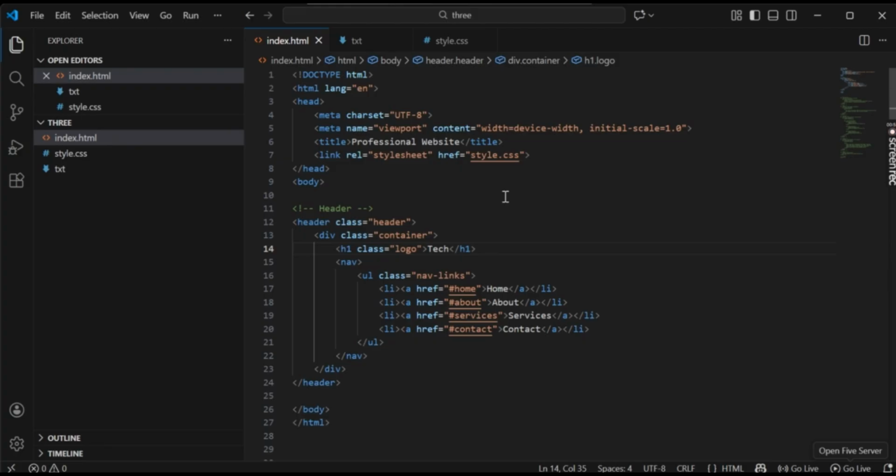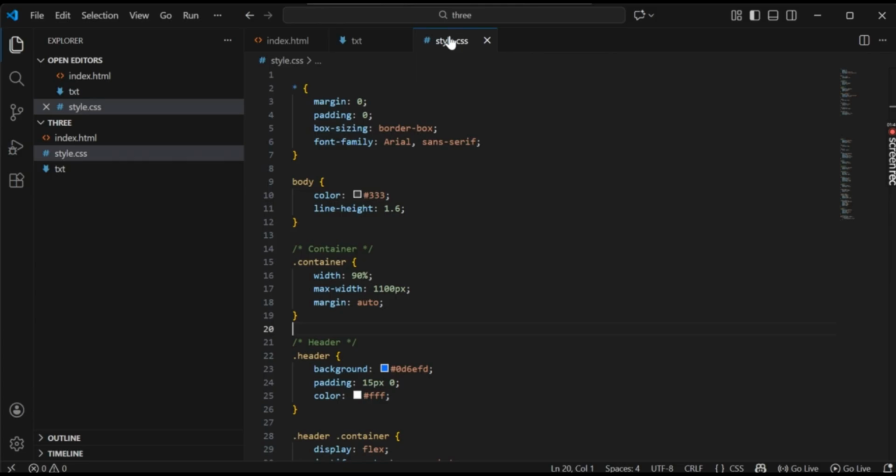Doctype html, html lang equals en, head, meta charset equals UTF-8, meta name equals viewport content equals width equals device-width, initial-scale equals 1.0, title Professional Website, link rel equals stylesheet href equals style.css, head, body, header, header class equals header, div class equals container, h1 class equals logo, nav, ul class equals nav-links, li a href equals hashtag home, li a href equals hashtag about, li a href equals hashtag services, li a href equals hashtag contact, closing ul, nav, div, header, body, html.